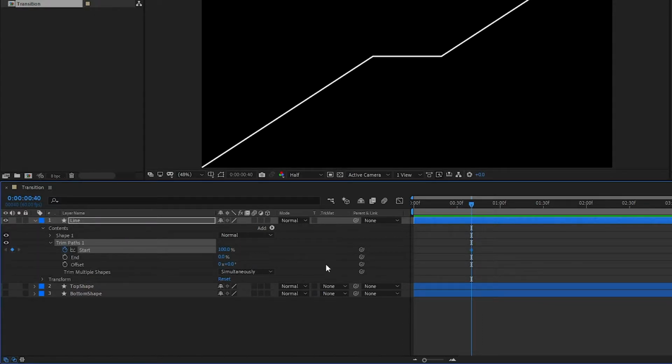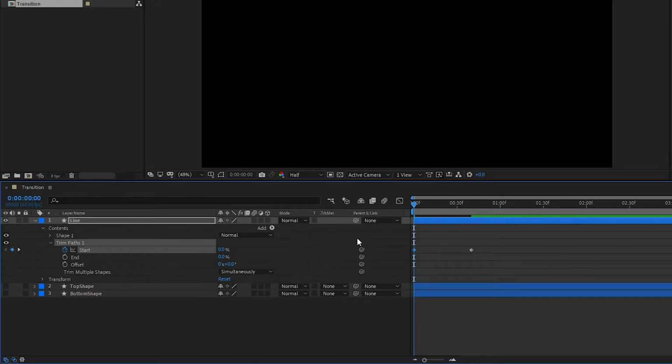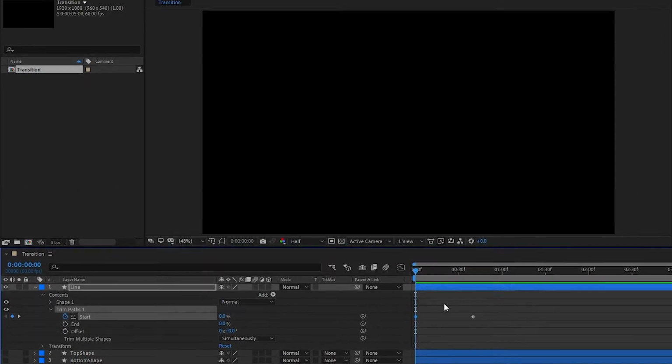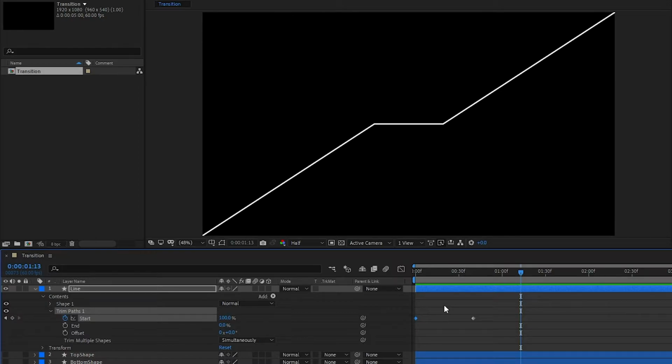I'm going to hit the stopwatch to create the keyframe. I'm going to drag the time indicator back to 0, and then I'm going to put this all the way to 0. Now we can see our line is being animated. It's just a linear animation. Now I'm going to position my time indicator on this keyframe, and let's say I'm going to move around 25 frames ahead. And this is where I'm going to create my first end keyframe. And then let's say this is going to be 50 frames long, so I'm going to go 50 frames ahead.